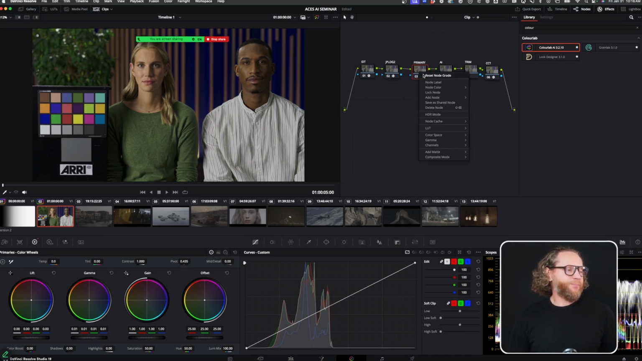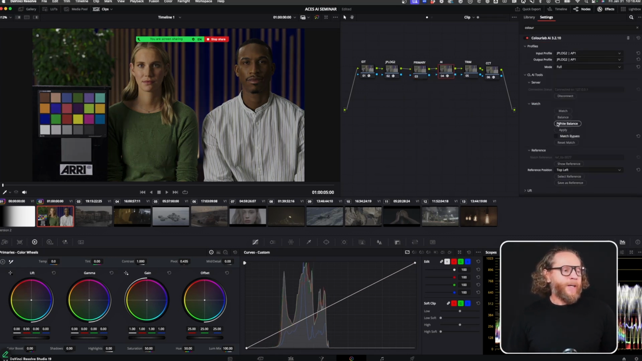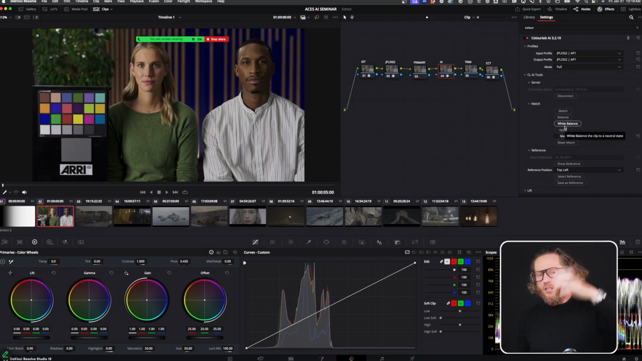The other option is, if I have problems with exposure, if the shot doesn't really sit correctly or something like that, I can then go and press balance.